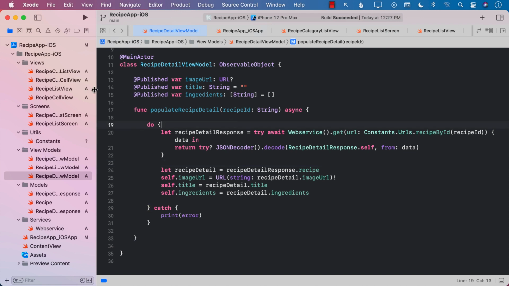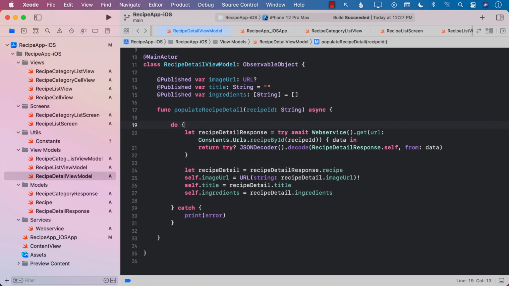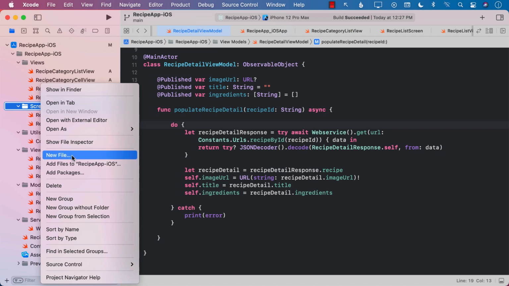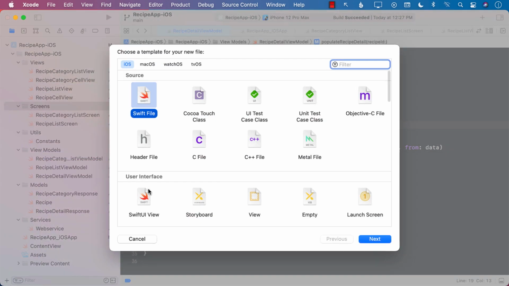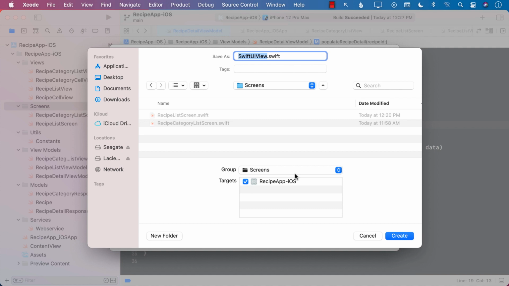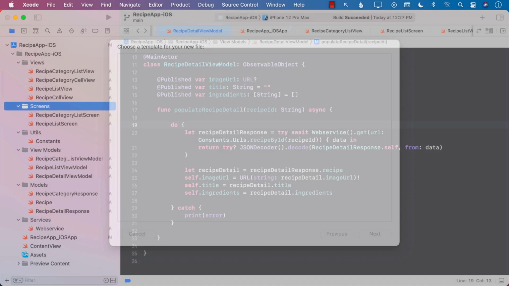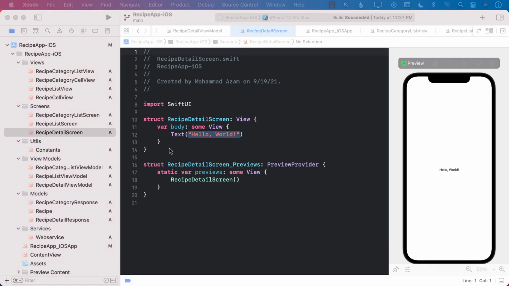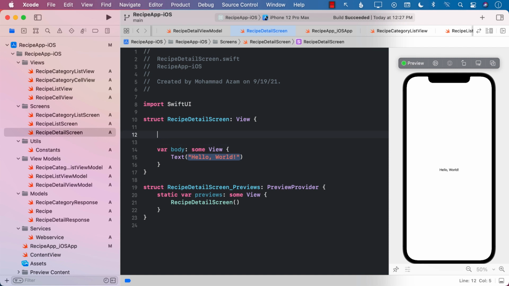Okay. That is great. Now we can actually go and work on our screen, which will be called RecipeDetailScreen. So I can go ahead and add a new SwiftUI view, RecipeDetailScreen. And in the recipe detail screen, we will have a couple of different things. We will have a recipe category.